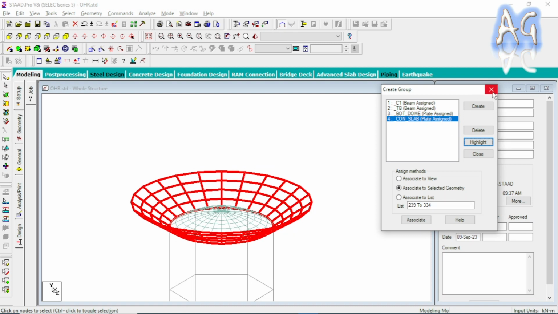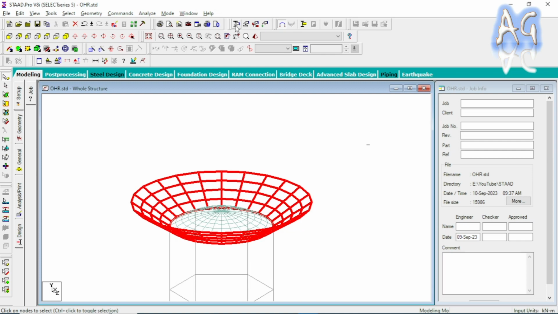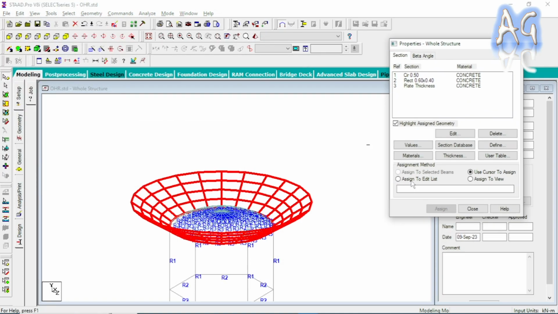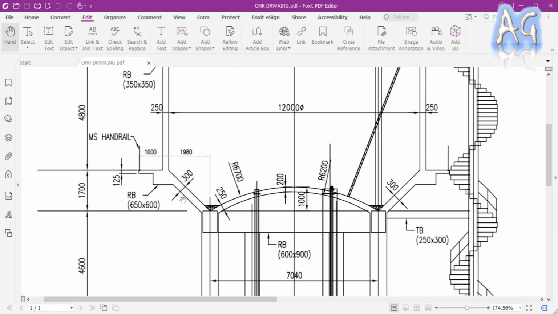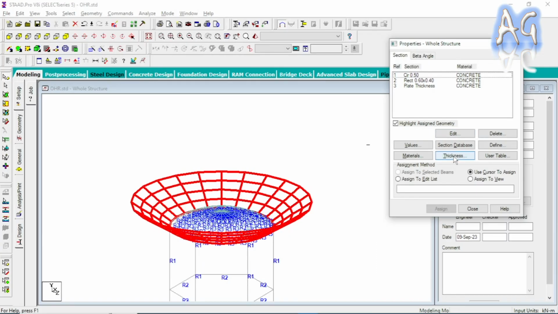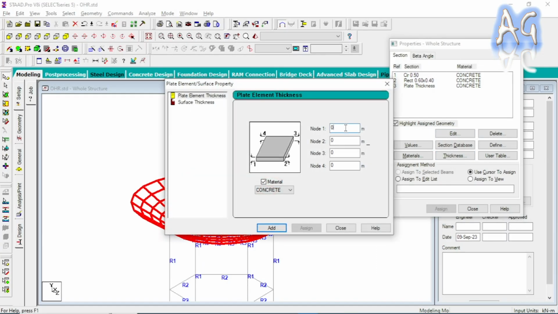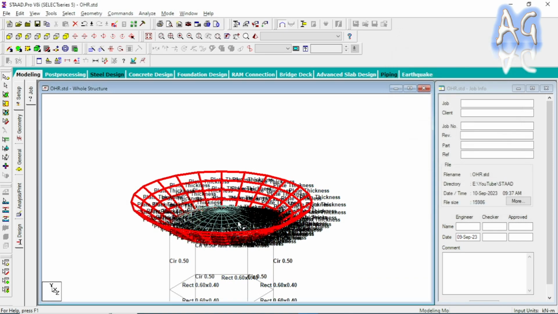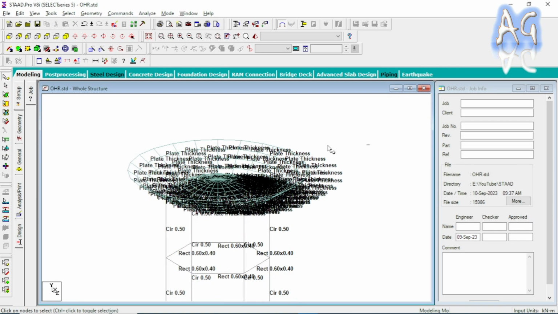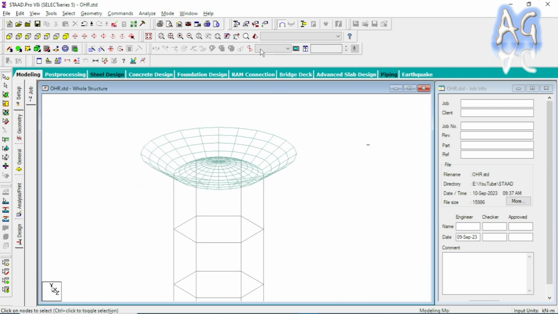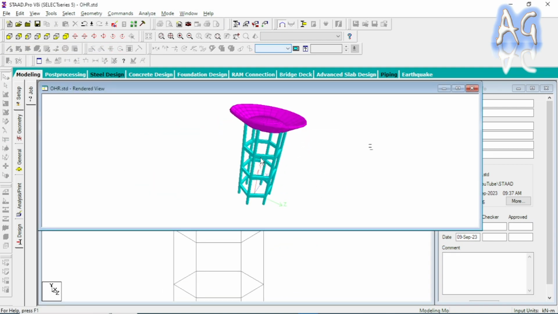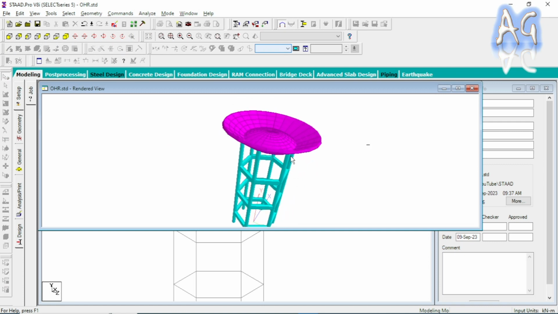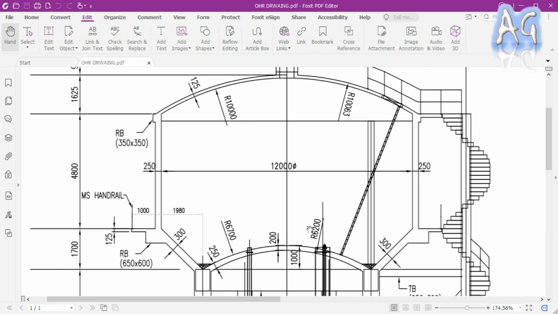Now I have to provide the property, so just click on this property page and provide the thickness here. Here you can see the thickness is 300. So click on this thickness tab and provide 300, then click on assign. Here you can see the 300 thickness is assigned for this plate. Just press Shift X and see the rendering view, and here you can see the plate thickness is assigned.